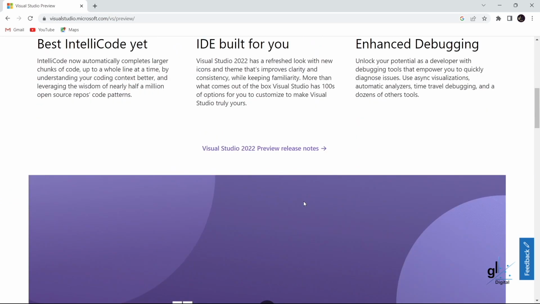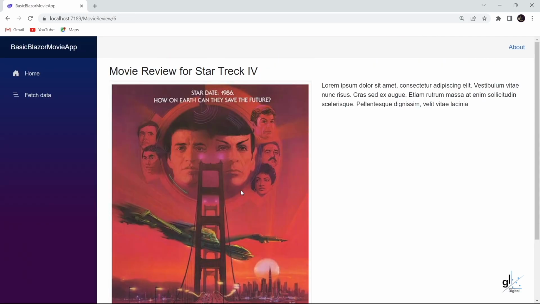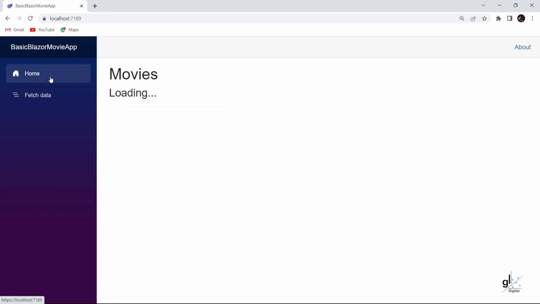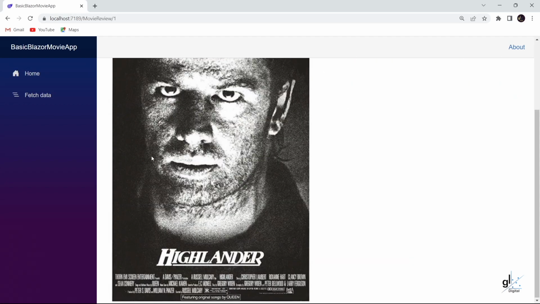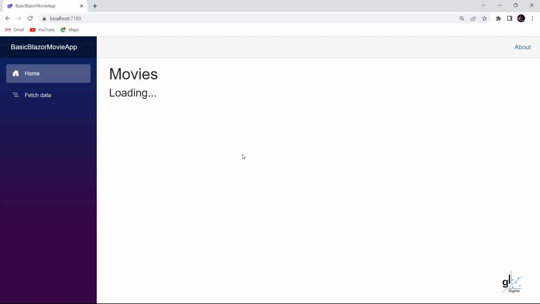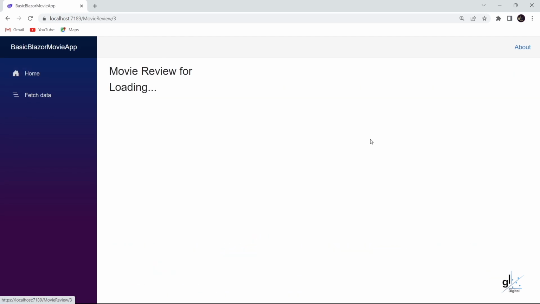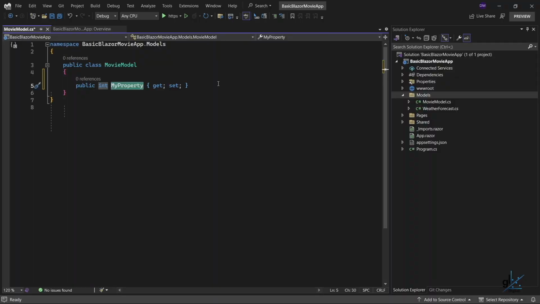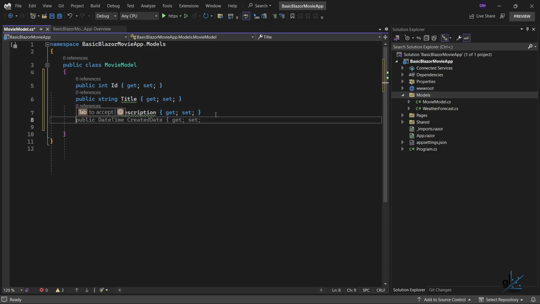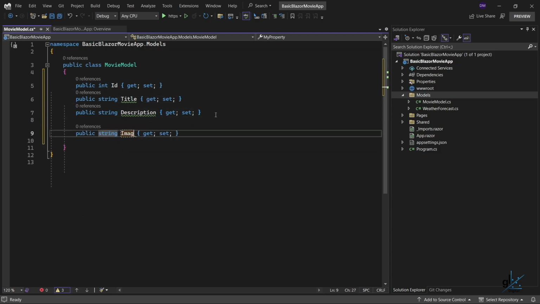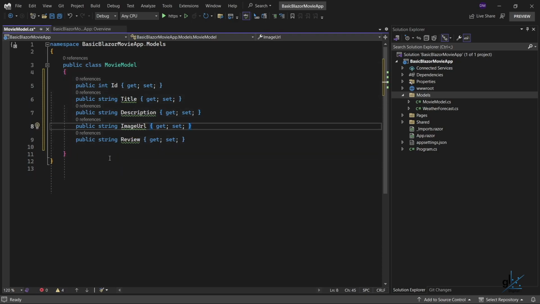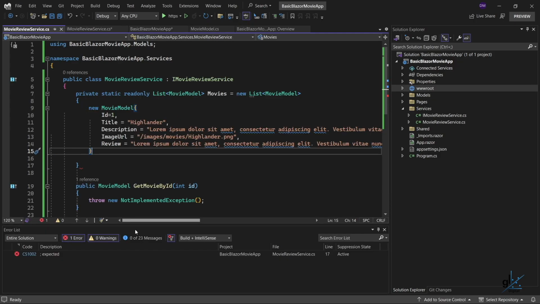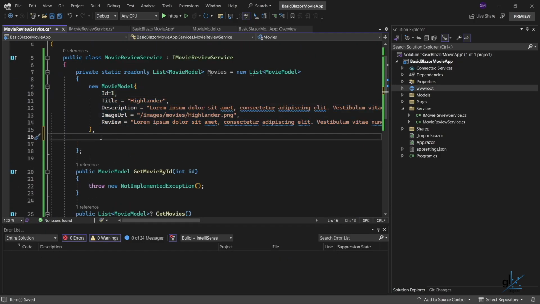This application is deliberately simplified, so that it is accessible to a broad range of learners with varying levels of skill. We can add more sophisticated functionality to this application in the future. In this video, we'll create a model that serves as a template for a movie object. This class will contain properties to represent the movie's basic details, as well as a property so that a movie review can be added to movie objects, i.e. objects derived from this movie class.